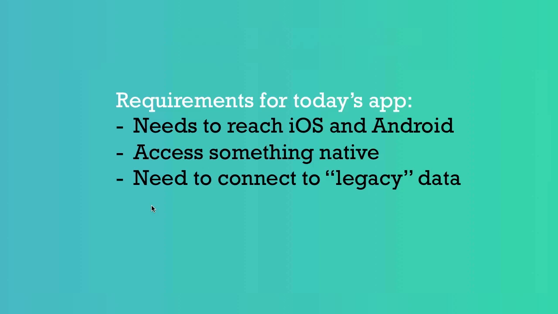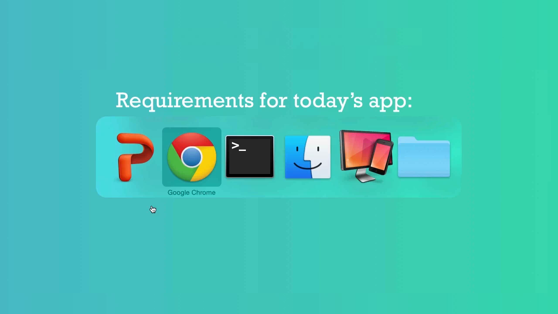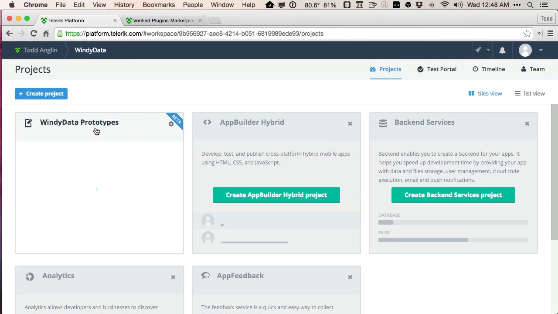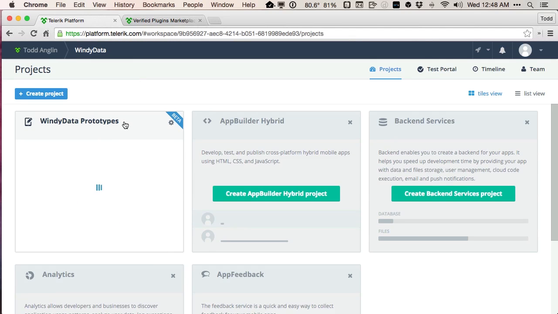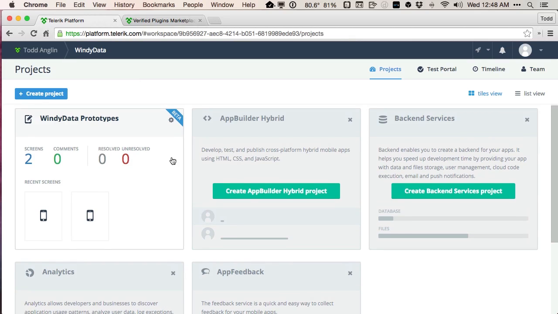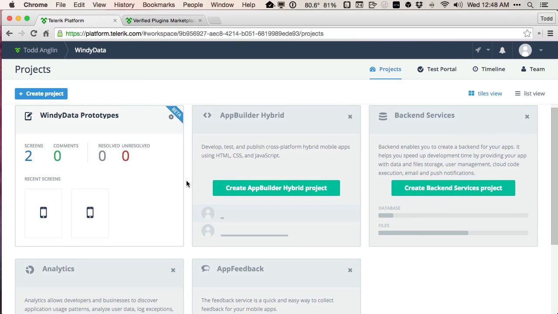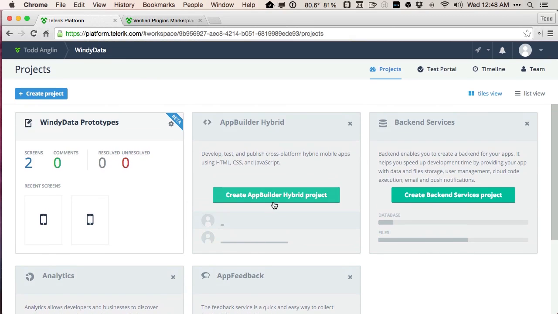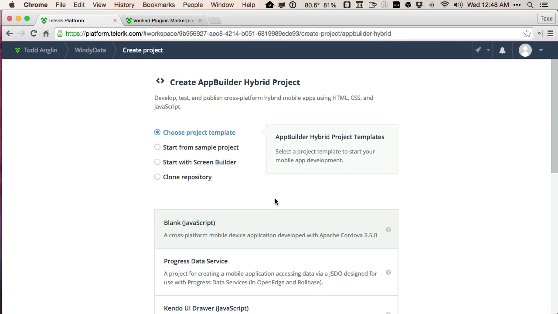So let's switch over to the Telerik Platform and App Builder, where we can do a lot of today's app building. So inside of our project that we created, our Windy Data project, we have our prototypes we worked on earlier. And as you can see, with one click, I can add the various things I may need to enhance my app project, from backend services, which we're using a different project for today, as well as analytics and feedback, which we'll get to later. For now, we're going to go ahead and create our App Builder hybrid project, because today's app really doesn't need a native app, and we do want to do something native, so it can't be a web app. So hybrid is the perfect solution.